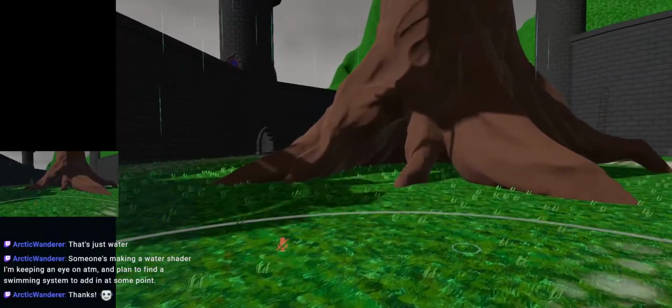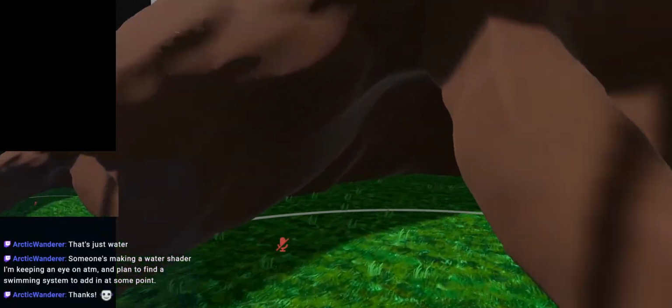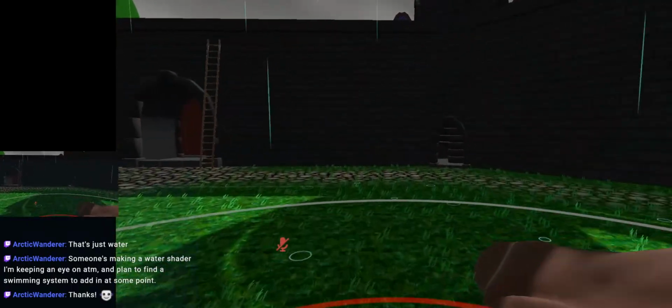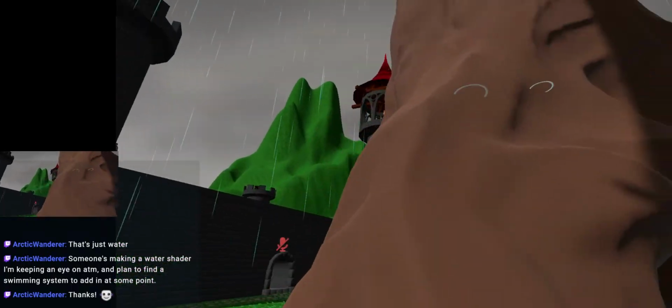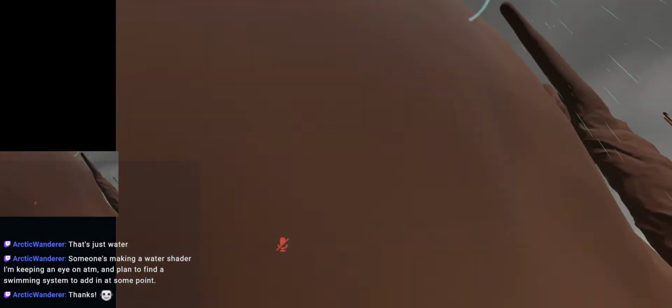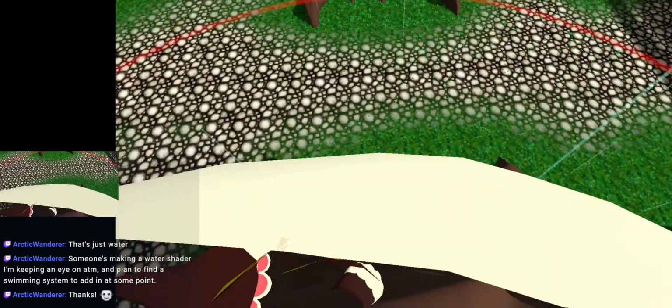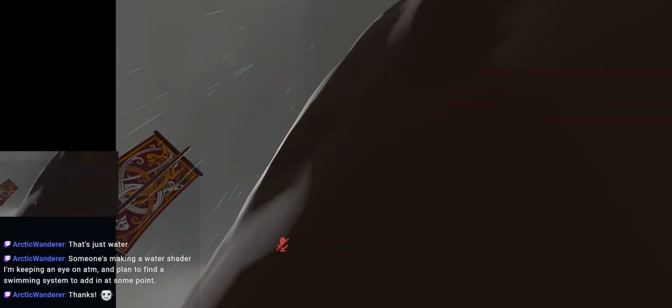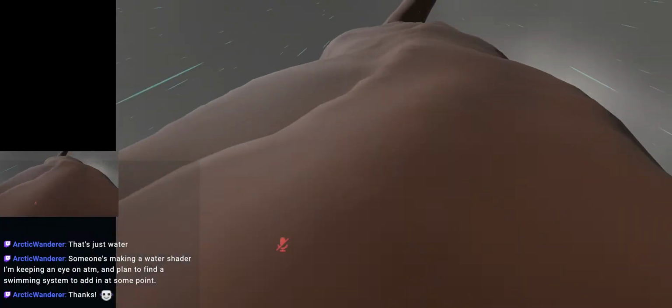Oh, can I go under here? Cool. Let me up. Oh, dang, okay. Actually get up pretty high. And VR chat players are like mountain goats.